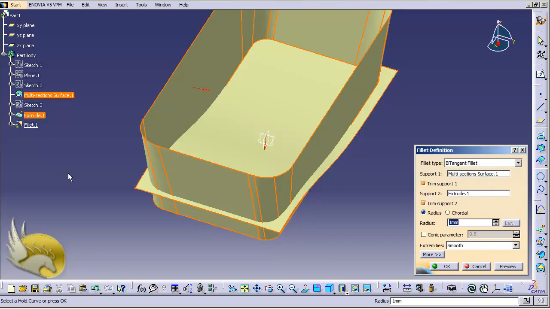Now I have two parts here. You can see some arrows here. The first arrow is looking inward, so that's okay. It tells me that this part of the shape is going to be preserved for me. The second arrow is downward. It tells me that it is going to preserve the down part of this shape. I'm not going to have the down part. I want to have the upper part of this. So I click on this to reverse the direction.